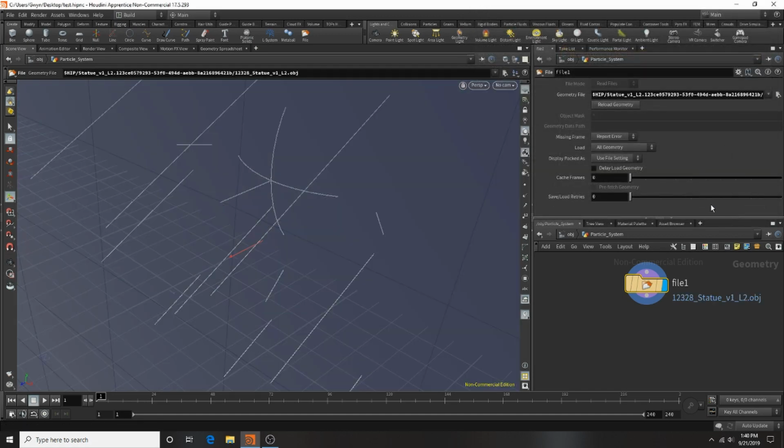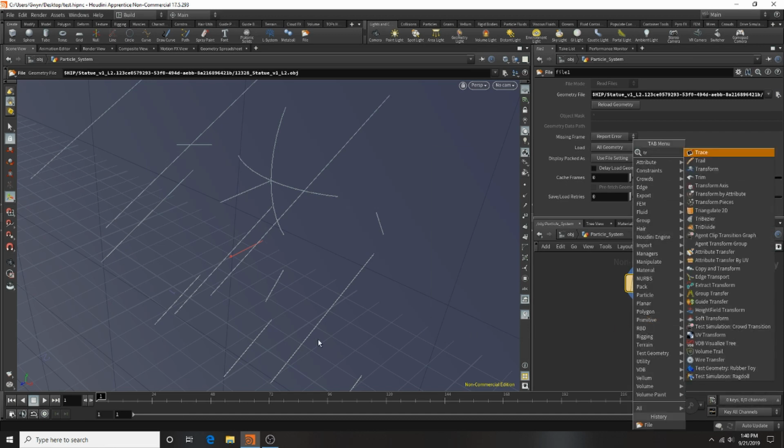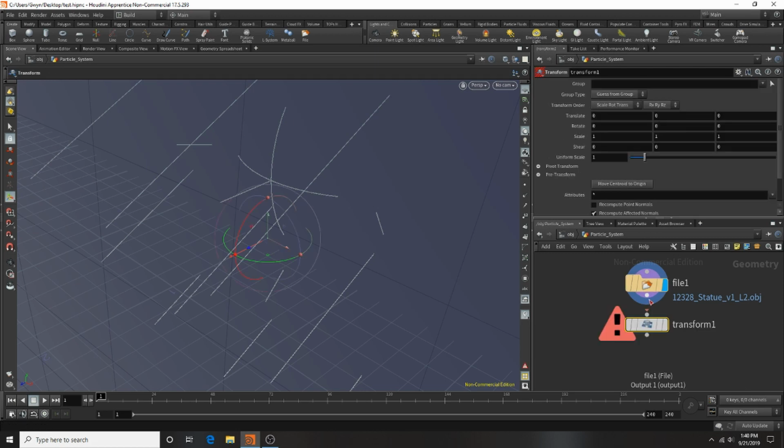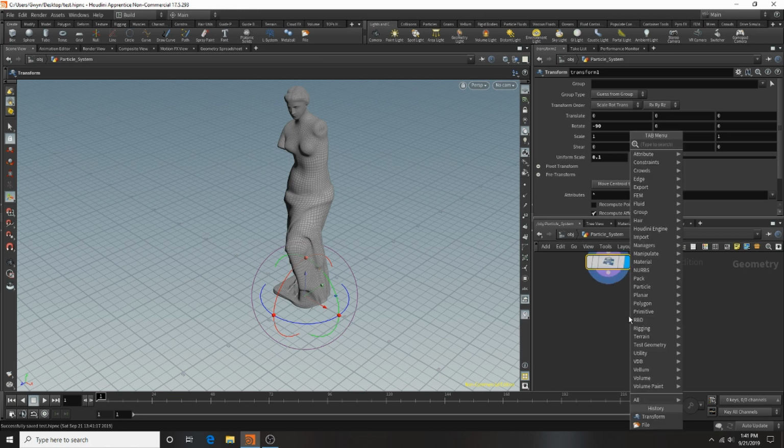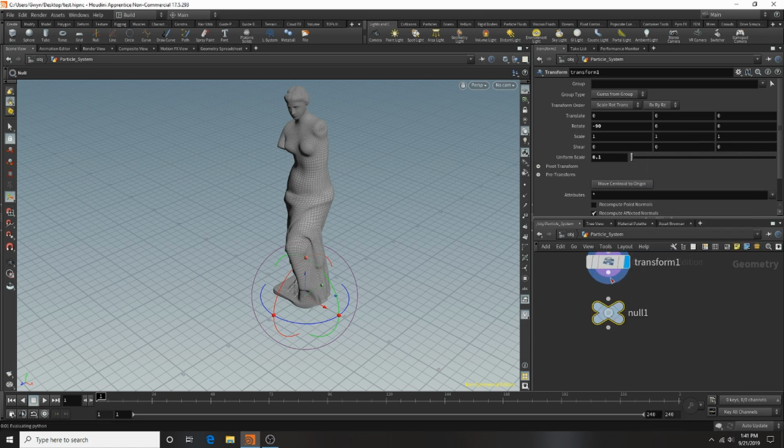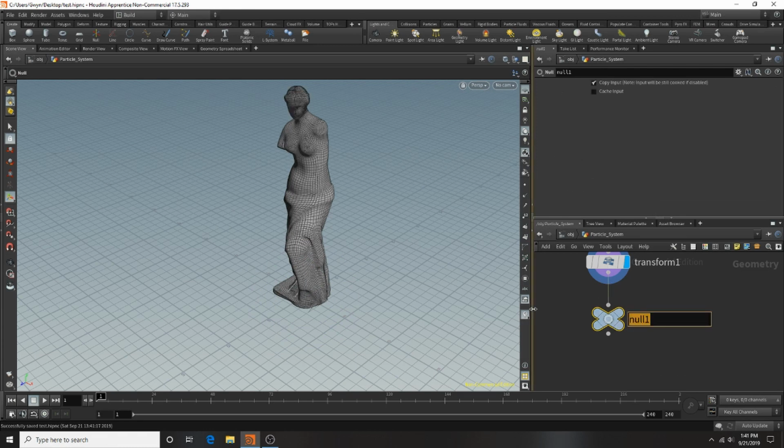Already you can tell it's way too big. And usually when your geometry is way too big, you can rescale it using the transform SOP. So I'm going to go back down to here, rescale it. It's on its side as usual, so I'm also going to rotate it. Boom. Save. And I'm going to add a null as my geometry out. So if I ever need to reference this geometry, I can later on.